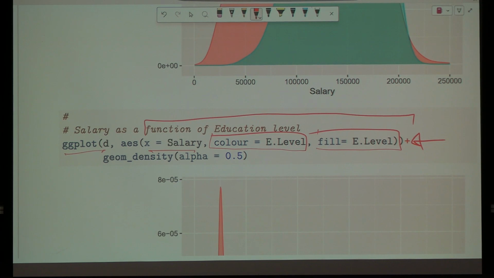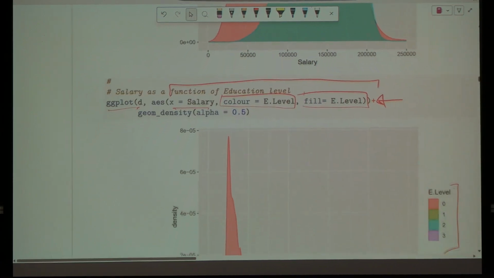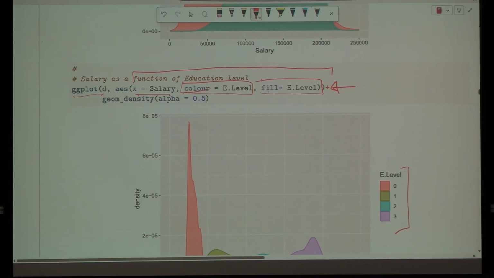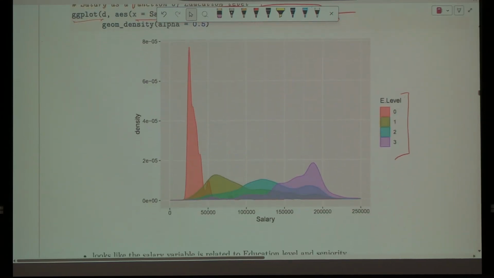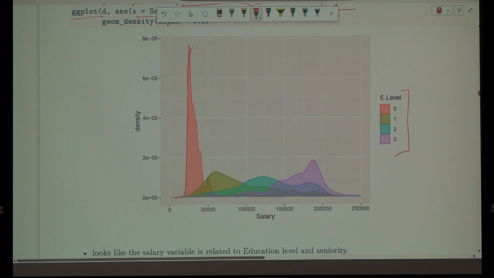What's your x variable? What's your y variable? What's your color? What's your fill? I really hope that you understand the difference between color and fill here. Color stands for just the outside of it, and fill stands for the actual fill color of that. So you can change both of them.